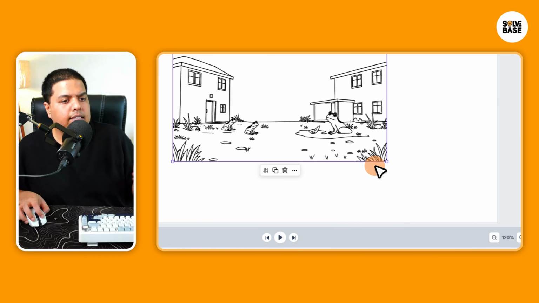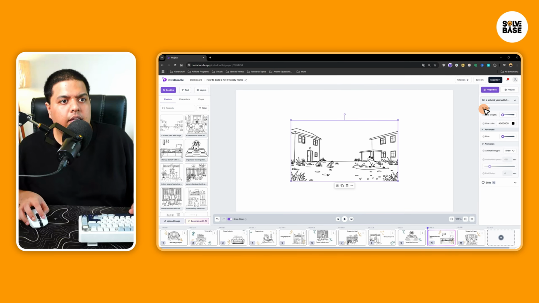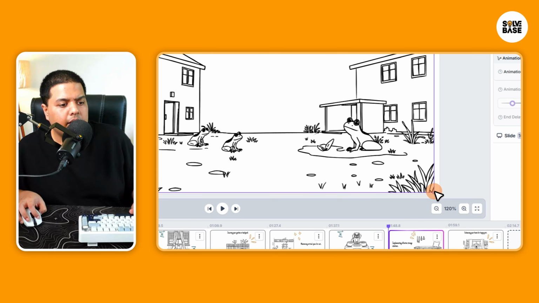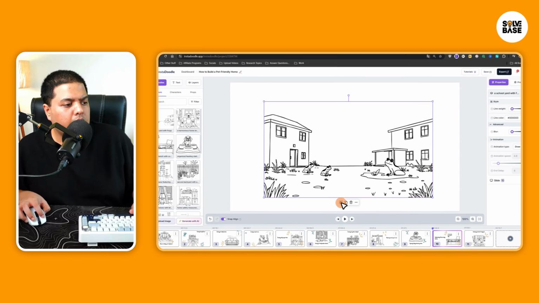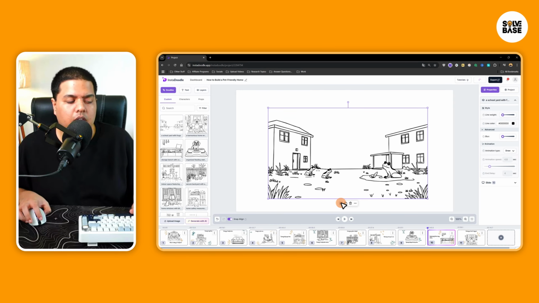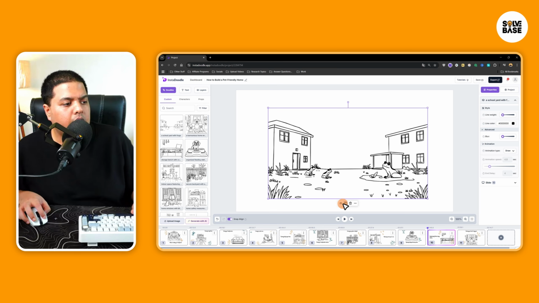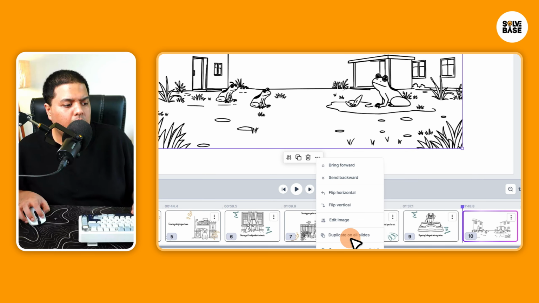All right, that's it. And yeah, next up, we can increase or decrease the size by clicking on the corners. We've got the edit feature here as well, so you can go into the edit from here. There's a duplicate, there's delete and all this.